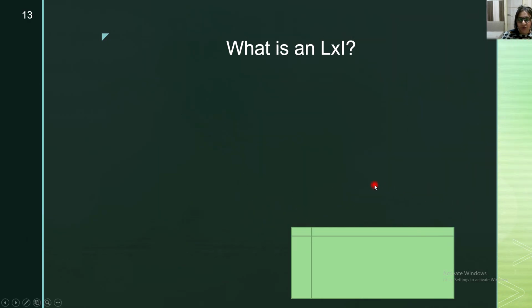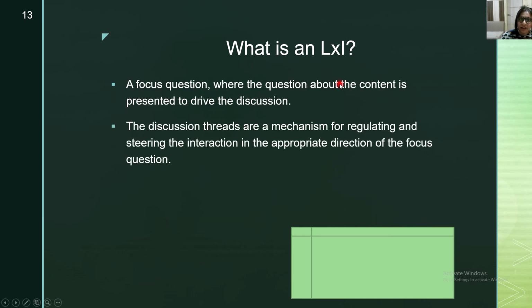Next, we are going to talk about LXI. LXI is the fourth and most important element of the MOOC model, and it is all about creating a focus question. When a question about the content is presented to drive the discussion, the instructor is required to create a focus question on the discussion forum, so all the learners are going to be a part of that question.